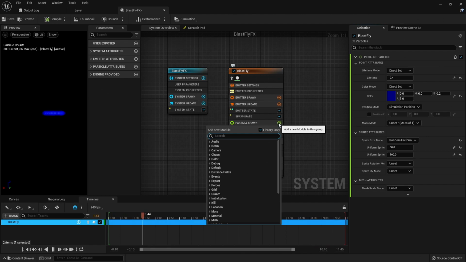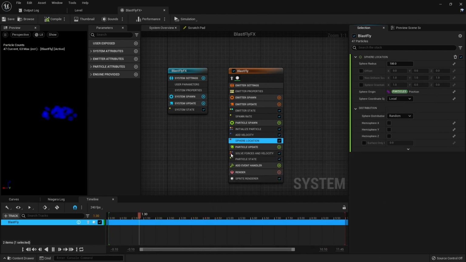Next, let's add a new module under Particle Spawn. We'll search for Sphere and add Sphere Location. Up until now, we've been spawning particles from a single point, but this will allow us to spawn particles from anywhere within a sphere. We'll choose a radius of 30, and we can see it gives the particles a lot more variation in their position.